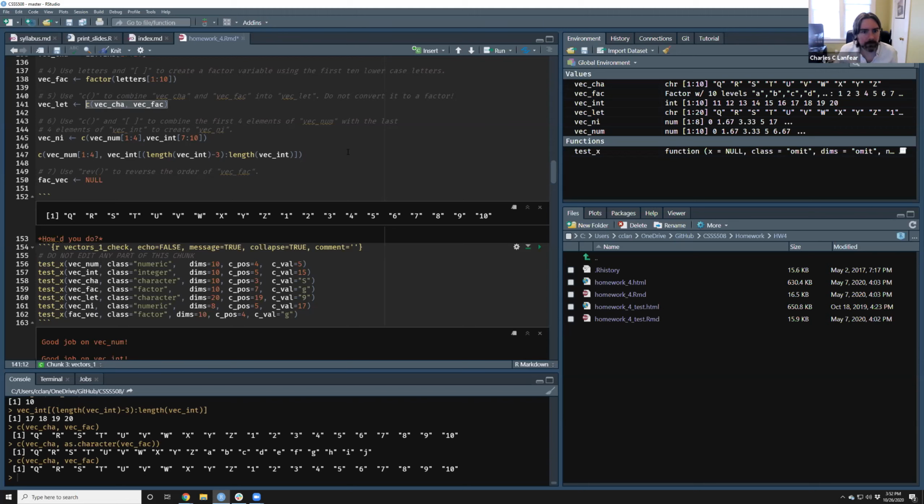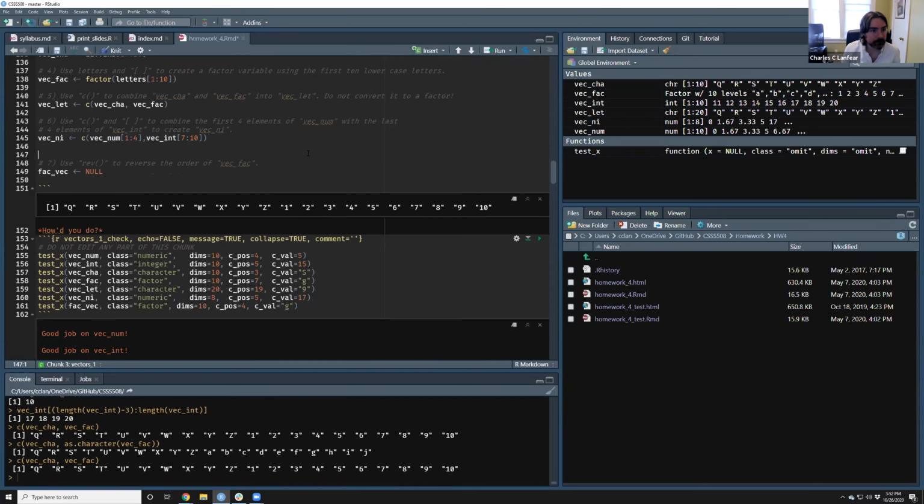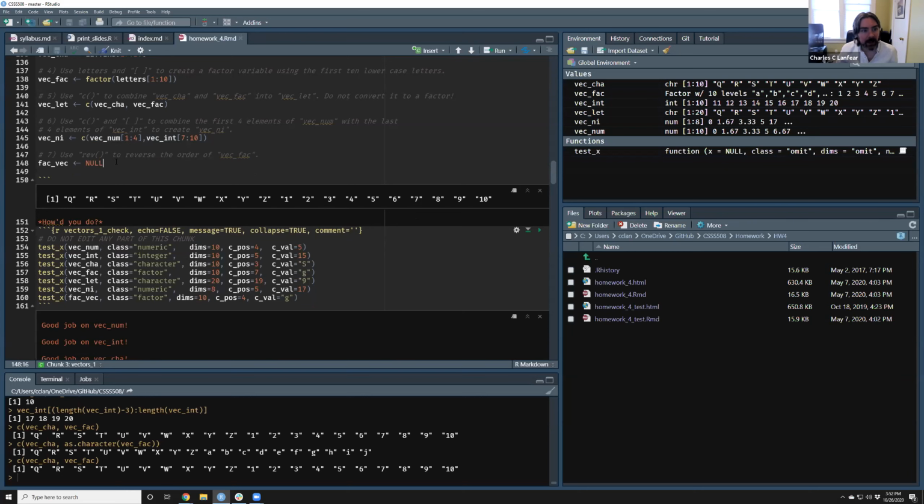Okay. So this is straightforward for this. This is a more general solution for an arbitrary length one. Either one works. And then lastly, use rev to reverse the order of vec factor and assign it to fact vector. What does that look like? Once again, it's not a trick question. If you didn't know how it worked, you could do ?rev, or you could just try it without looking and see what it does.